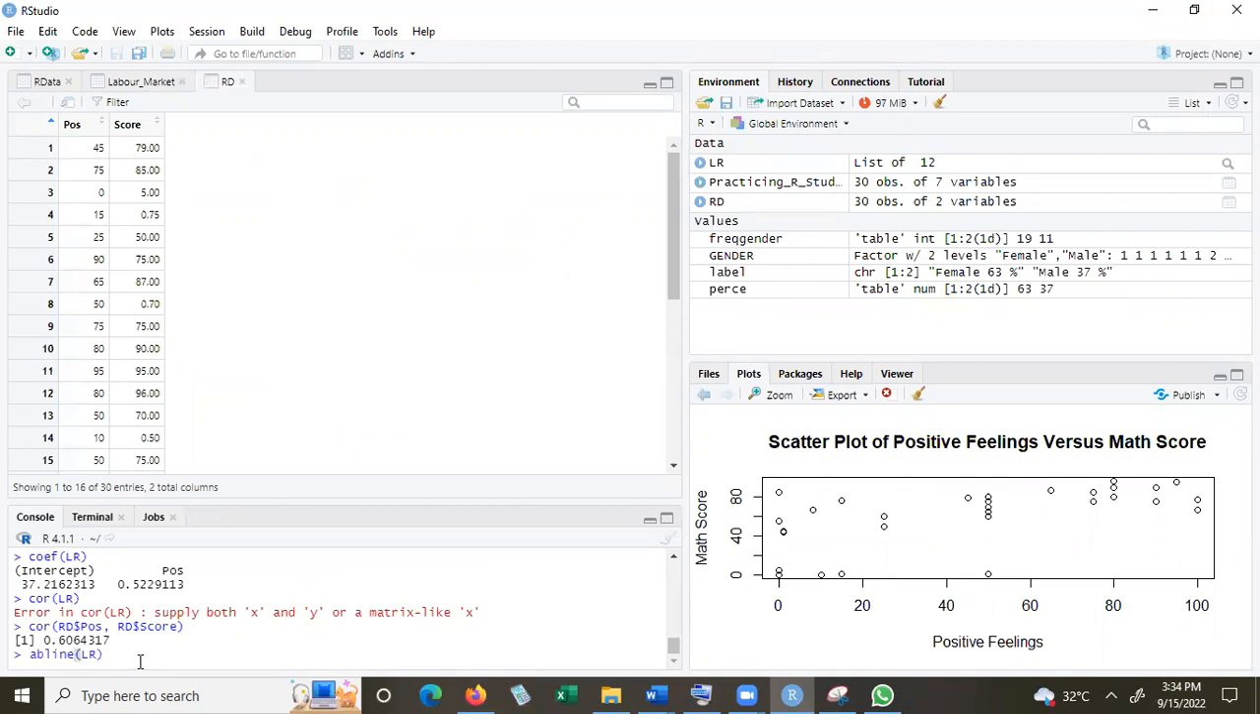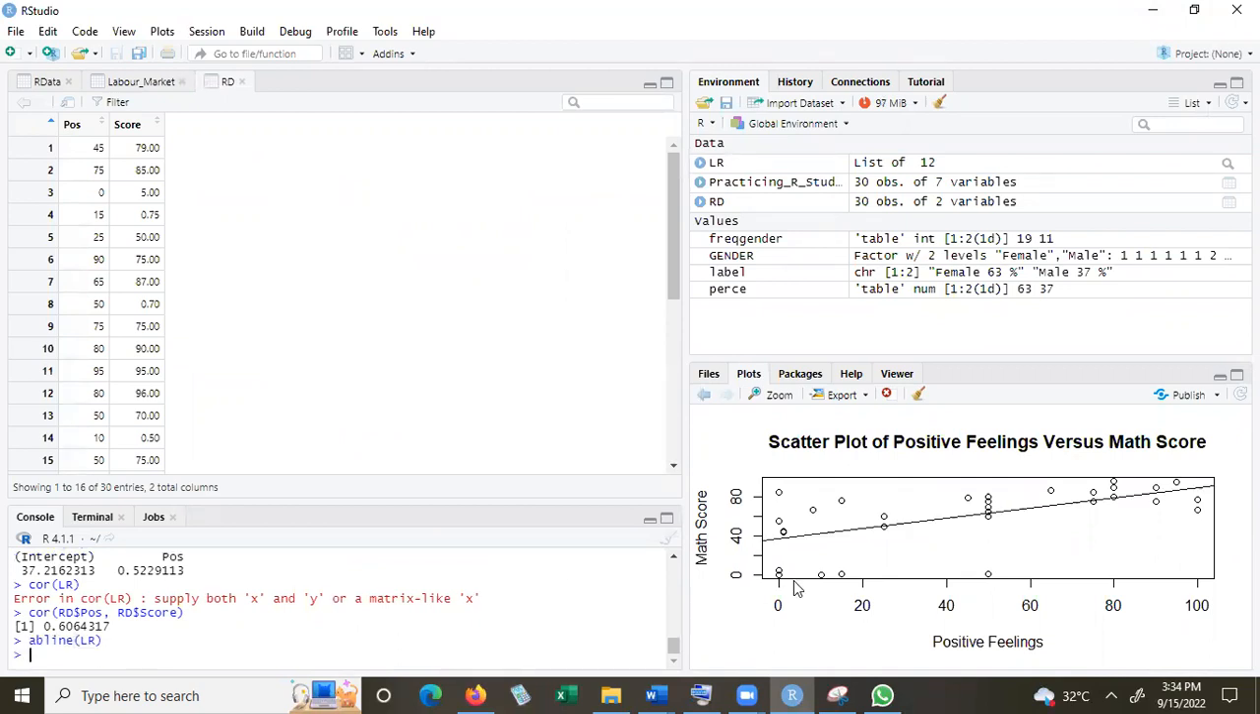Click enter. And here it is, voila, the linear regression line. You can see it has a positive slope. According to the result, every time the positive math feelings increase by 1, the mathematics score increases by 0.5229. So this line shows you the behavior of the math score. You can see the math score is increasing as the positive math feelings increase.